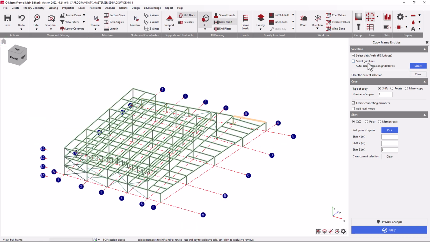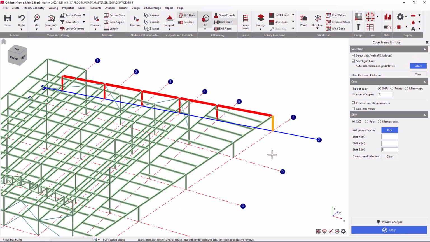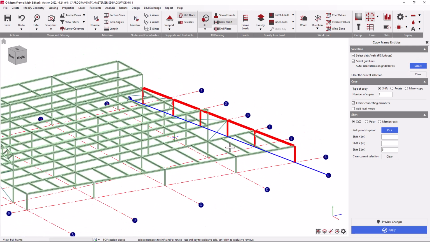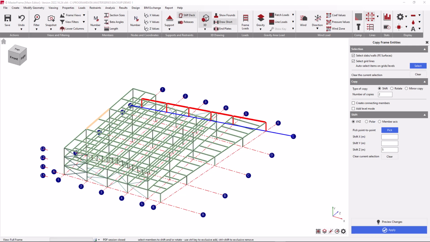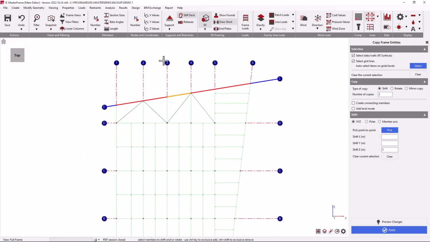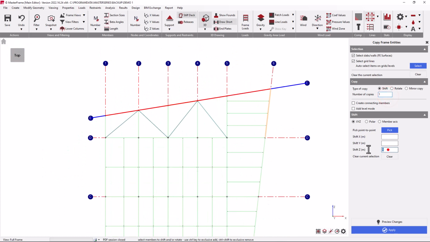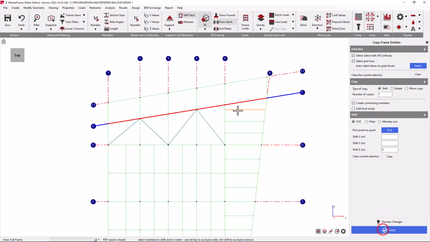Finally, we can use the Select Gridline mode. We can clear the current selection, choose Select Gridlines, pick gridline E, and then check Auto-Select all the items on that gridline. Now, both the structure and the gridline are selected and ready for copying. Putting the structure on a plan view, we can now say we want to shift the structure 6 meters in the Z-axis. This does a direct translational shift in the Z-axis.